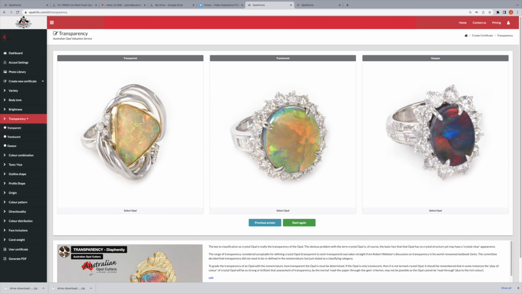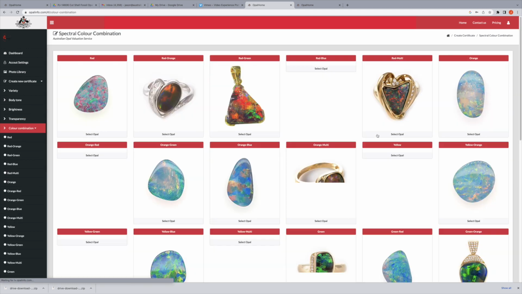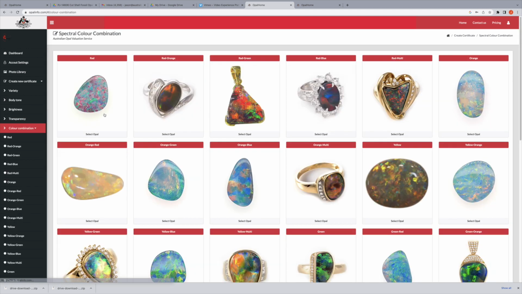With the transparency, really the transparency is just if you put it on a normal newspaper, looking from the top, can you read the news through the opal? Yes or no? If you can, it's transparent. If you can see a little bit of letters, it's translucent, but if you can't see anything through it, it's opaque.